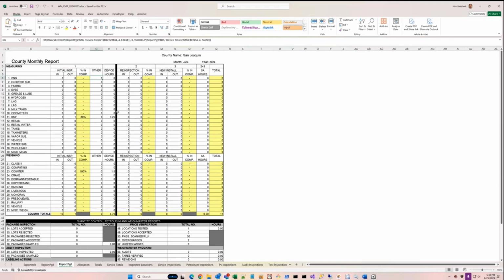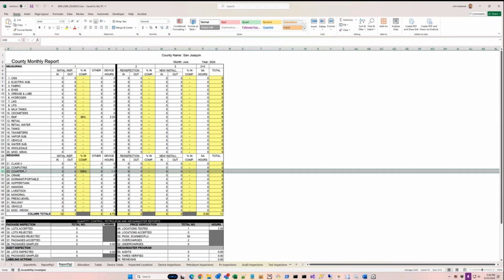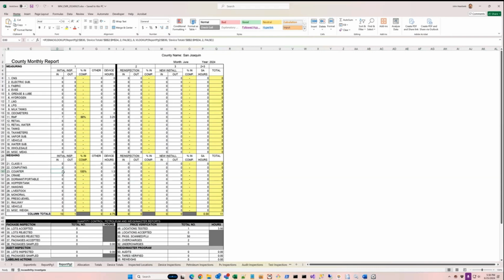And then the only other split we have is, actually, I said it incorrectly. For counter scales, I said all the rows, new install, initial, reinspection, and other all show up on this row, which is true. But the initials show up here, the reinspections show up here, the new installs show up here. The others are combined with the initial inspections and show up here. So hopefully that was more clear to you than it was for me to explain.